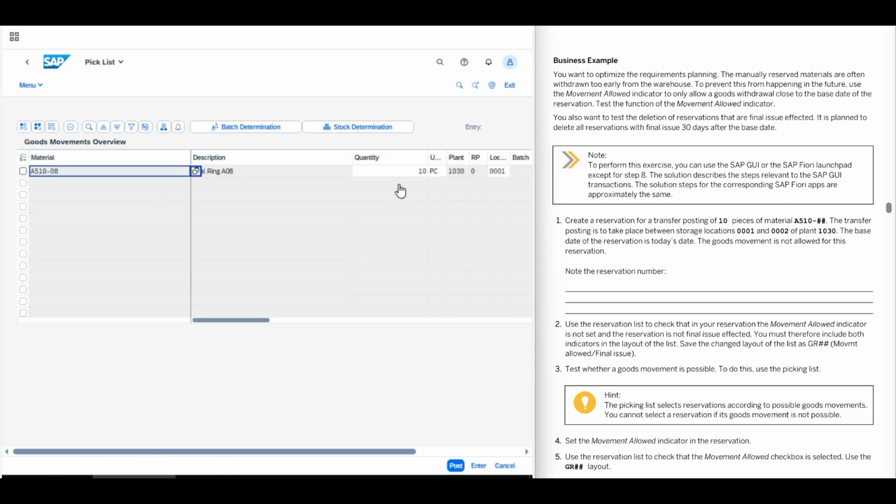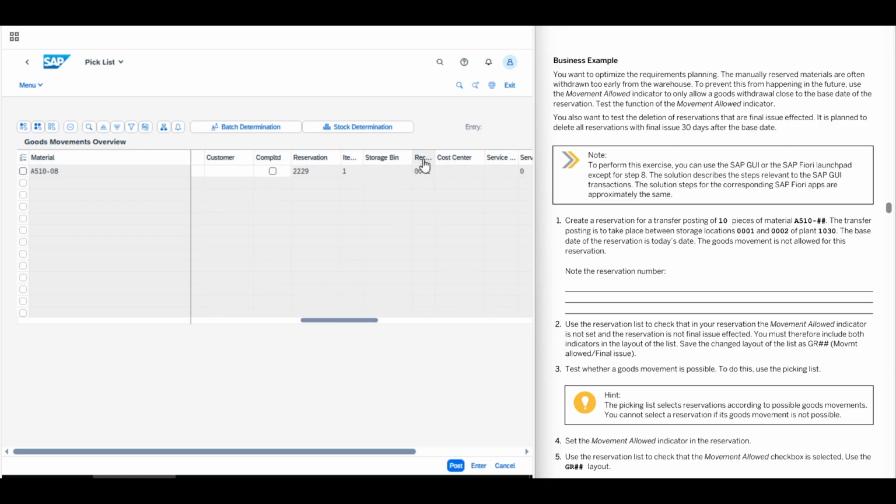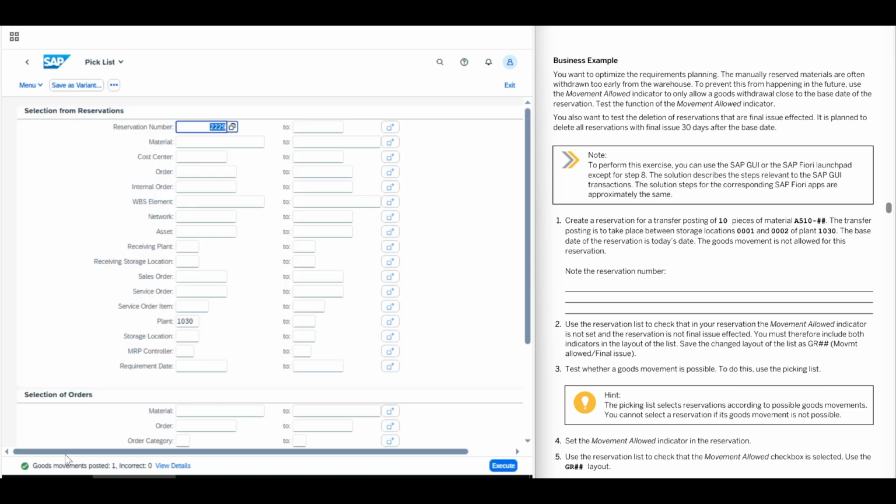Execute. This time is okay. 10 pieces from plant 1030 location 1, movement 311. The reservation. This is the receiving storage location 2. Requirement quantity 10. Requirement date. Okay, now we can post. Goods movement posted, incorrect 0.